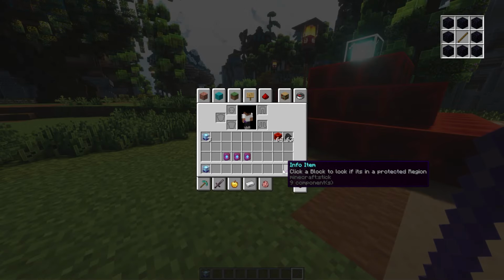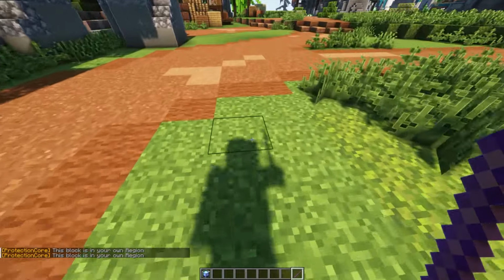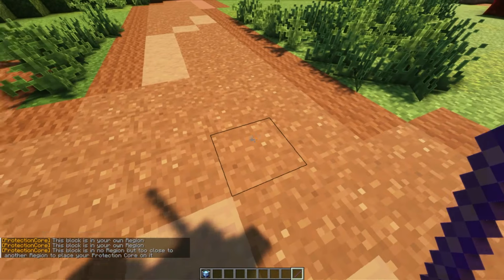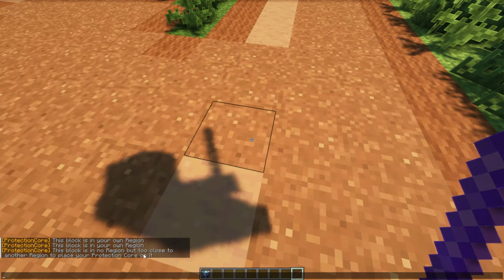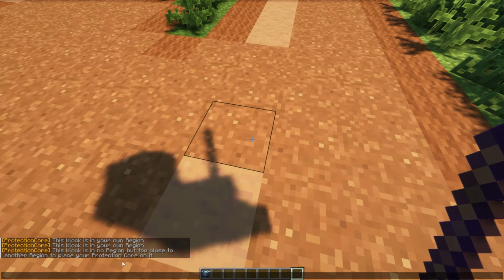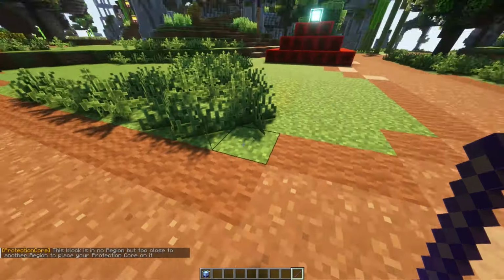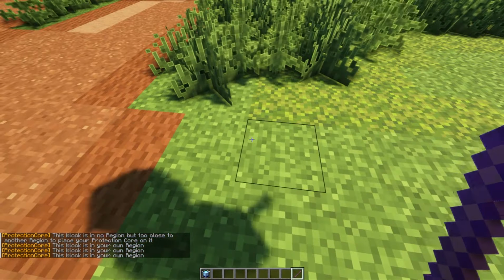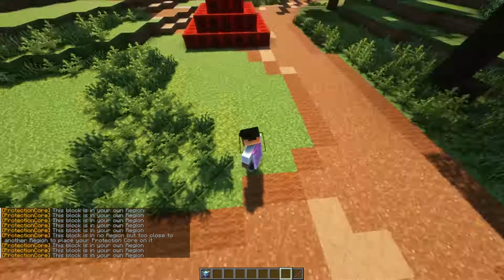The last item that we have here now is the info item. And for that, we can just right click the ground and it'll tell us if we own the region or not. And right there it says, this block is in no region, but close to another region to place your protection core on it. So I can see here that I own all the way up to about this block right here. Perfect. Right on the line.